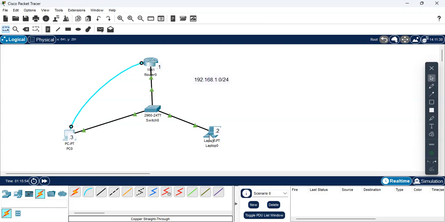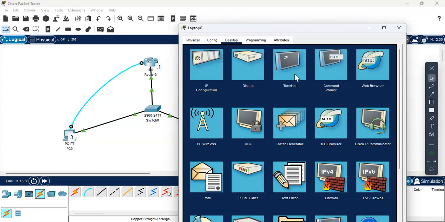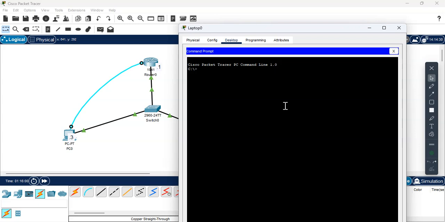So I'm going to use the laptop and then go to Command Prompt and see whether I will be able to reach the router. So I will say telnet, then the IP address of the router, 1, press enter. You see it is asking us the password, and there is the welcome message. So the password for VTY was class, so I will use it.